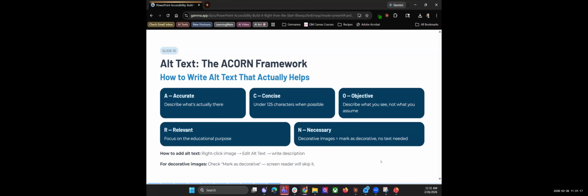images. If an image, as you saw with the shapes and the horizontal line, is purely for decoration, then we want to make sure that we mark it as decorative so that the screen reader skips it. We don't want somebody to hear rectangle, blue, and then the information in the rectangle. That is not important, and so we want to make sure that we skip it.